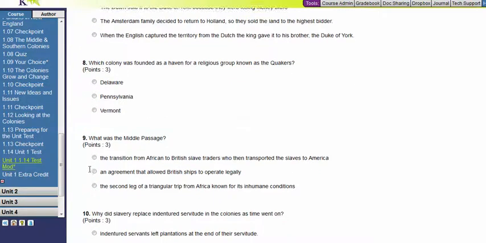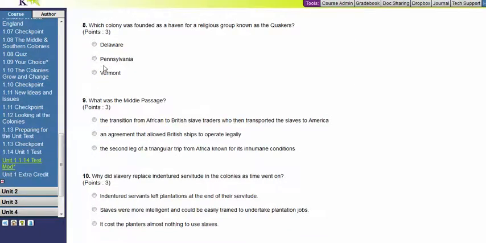Number 8, which colony was founded as a haven for a religious group known as the Quakers? Delaware, Pennsylvania, or Vermont? Number 9, what was the Middle Passage, the transition from Africa to British slave traders who then transported the slaves to America?